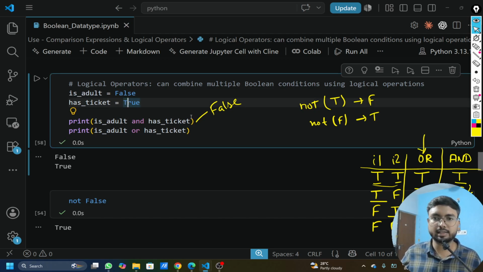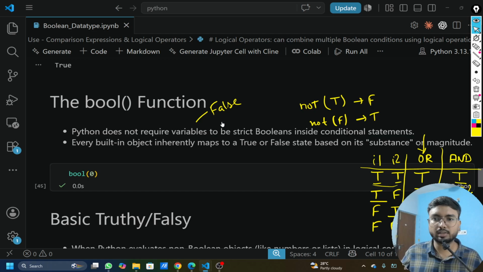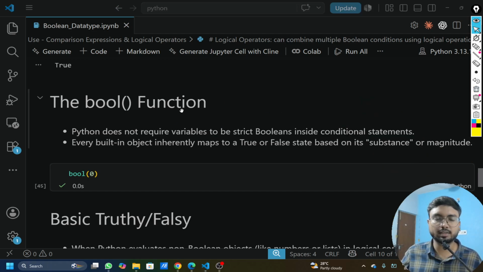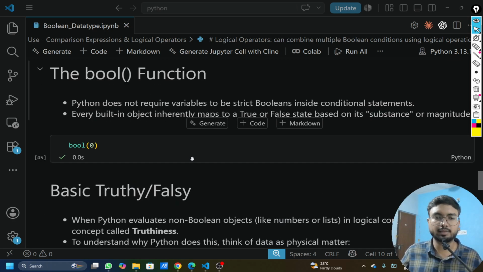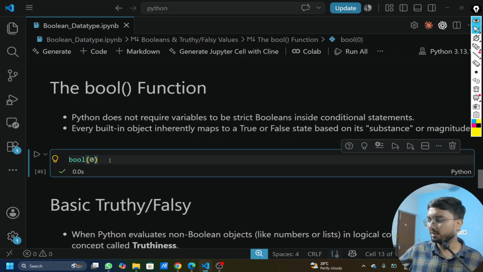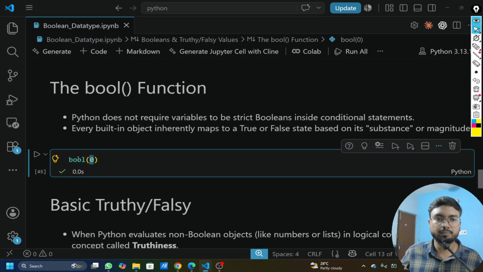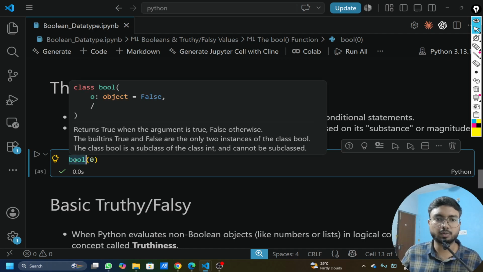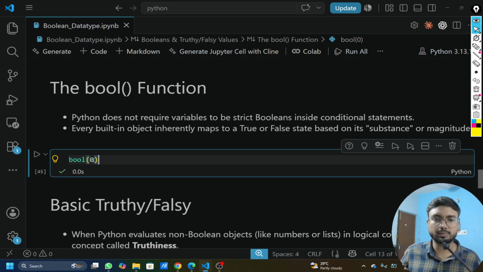So hope you got this clear. Now you understood the logical operations also. Now I will go into the last piece, which is my Boolean function. And the remaining things we will try to cover in our next video, because it's already getting to be a lengthy video. So here what we are trying to do is convert a variable into a Boolean data type using this function. If you hover over this, it will say it returns true when the argument is true, otherwise false. So it is going to give me true or false based on the object that is inside this function.